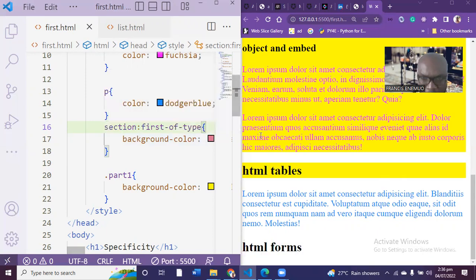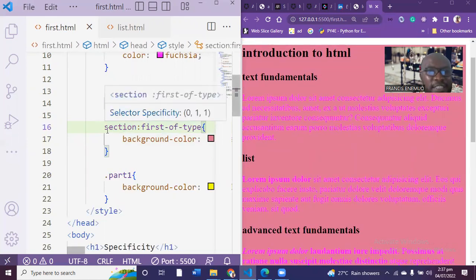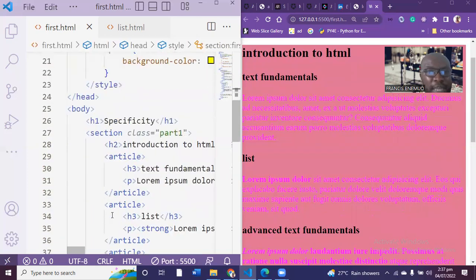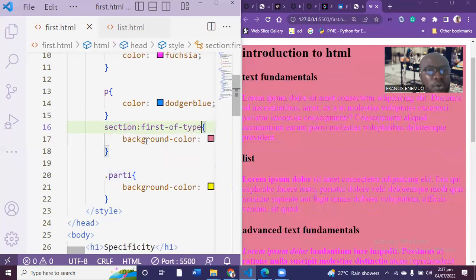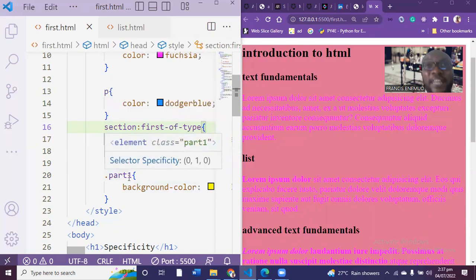So I will save. When you look here, you can see that is the first section, and it is much more specific than this part one. Mind you, that first section has a class of part one, but this background color did not apply to it. It rather applied to this very one, because this 011 is much more specific than 010. Do you get this thing?